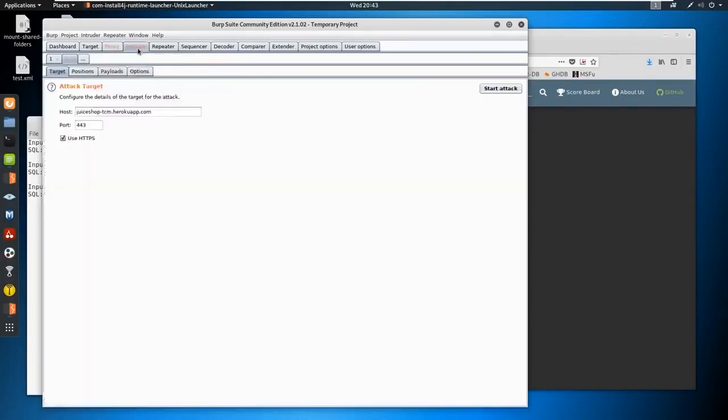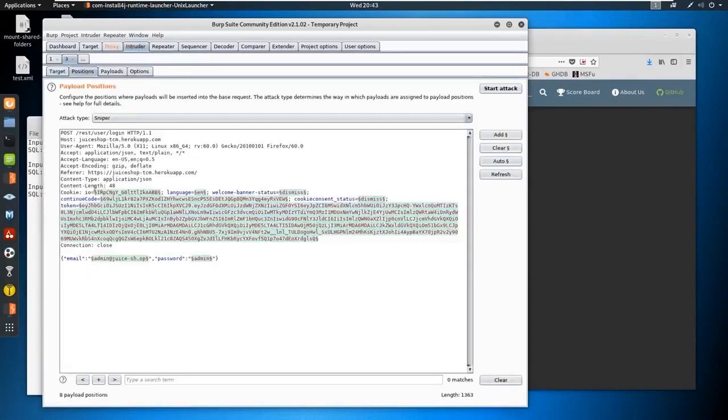Your Intruder tab should light up. If we go into positions, it's all green. We don't want all that, so let's go ahead and just hit clear. From here, we have set our email address, which we want to be constant, so we're going to leave that alone. But the password, we want to brute force. So let's highlight the password we typed in. I typed in admin. It could be whatever you want. And let's just go ahead and hit add for this.